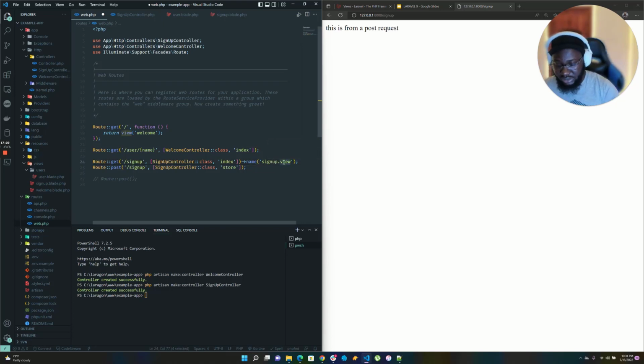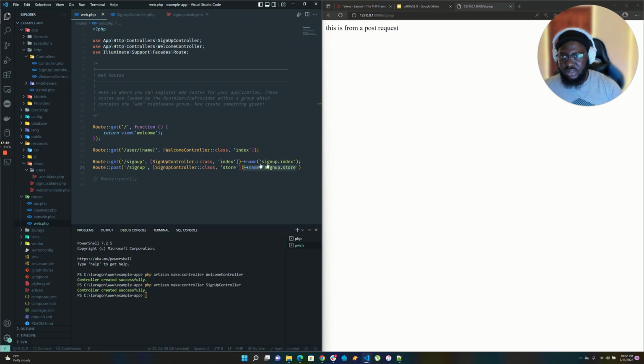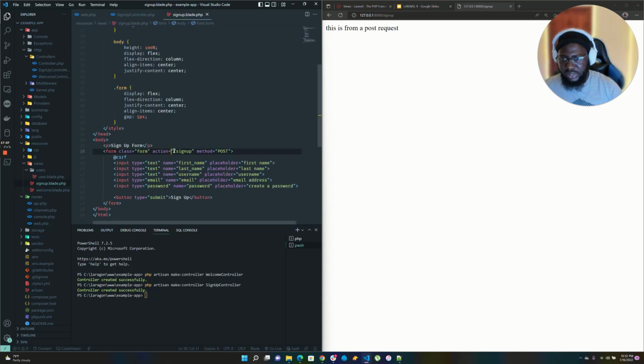Now, with this, I will be able to access this route without having to change this wherever it is. All I have to do is just call the name. So let's see how that works. If I go back to the sign up template and come down here, instead of putting this, we're going to use a helper method like this: route, and then pass in the name. And the name we want to pass is signup.store.